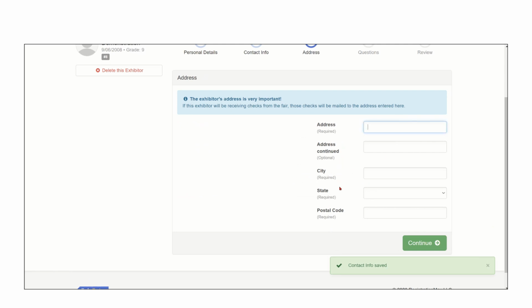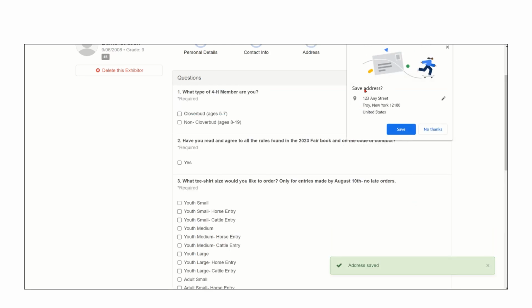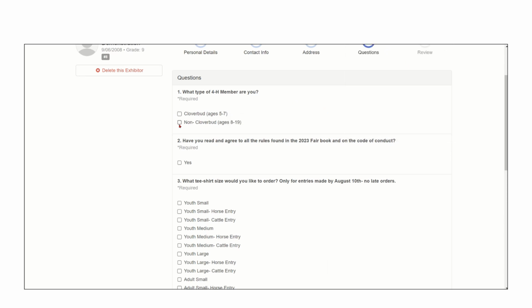You'll now enter the exhibitor's address. Type carefully. Enter their address, city, state, and zip code. Continue when you're ready. Your computer may ask you if you want to save the address. I chose Cancel.